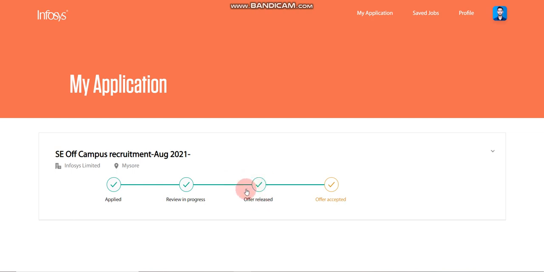So how to accept the offer letter? I already accepted this offer letter, that's why there is no button to accept it. Once you click anywhere on this window, one more button will be visible: accept. Once you click on that accept button, this will change to offer accepted. So this is the process to accept the offer letter. It is a very small process, you just need to click on the accept button.